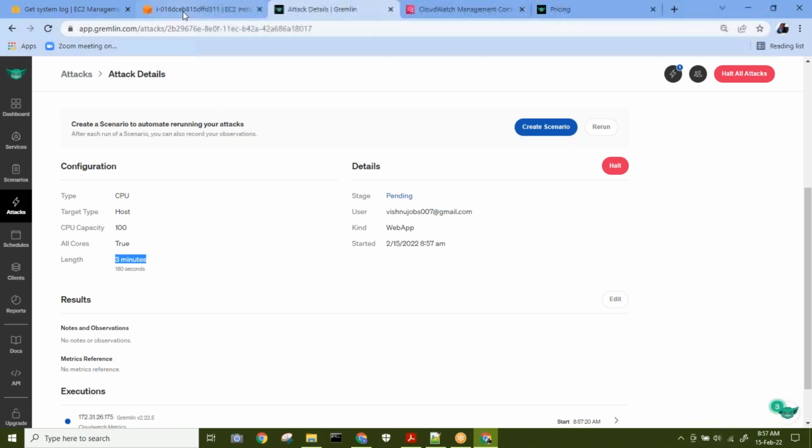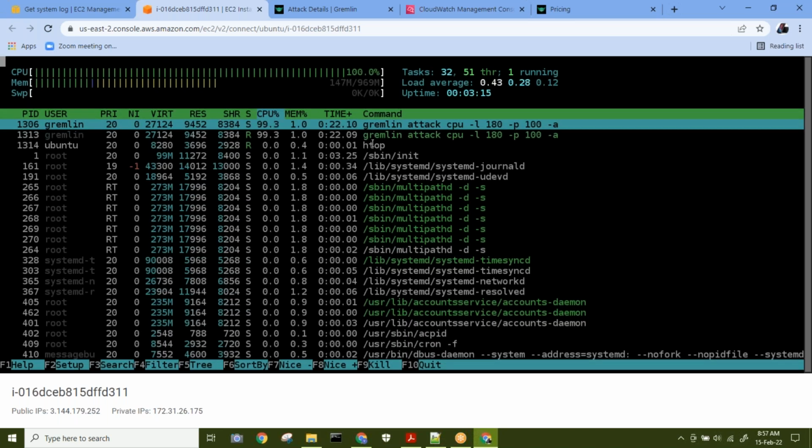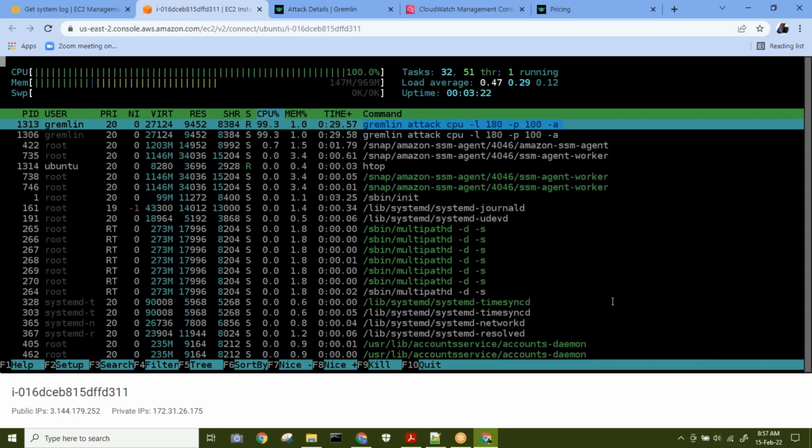Now, if I go back to my system here and enter htop, are you able to see one command being executed here? Everyone? Yes, we should. So that's how the Gremlin is creating that CPU attack. It is running this command.